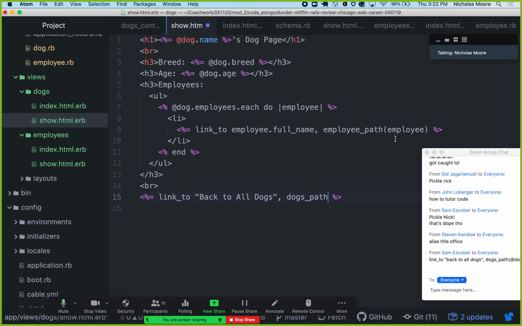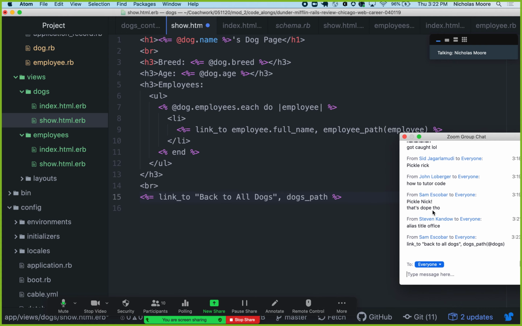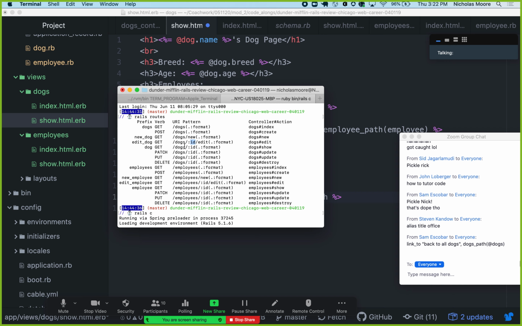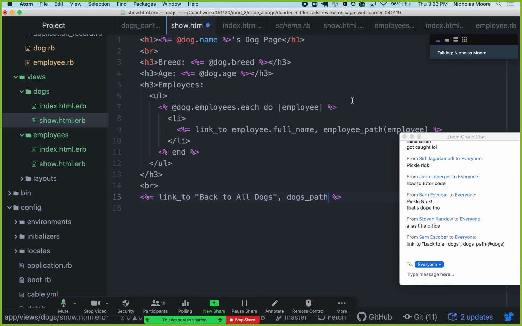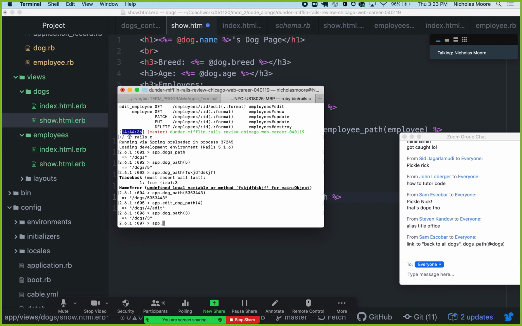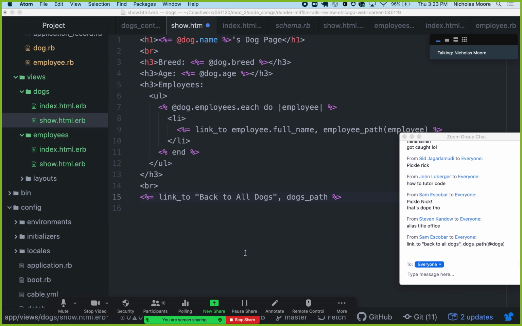And the thing with dogs_path, that's all that is, right? We don't actually need an instance because if I look at the index for dogs, it's just /dogs. There's no ID, there's no variable, so I don't have to pass anything in. And if I look at the prefix, it's just dogs_path, right? And I can even try it out and say app.dogs_path, and I get /dogs, which is where I want to go. So that's all that is there.